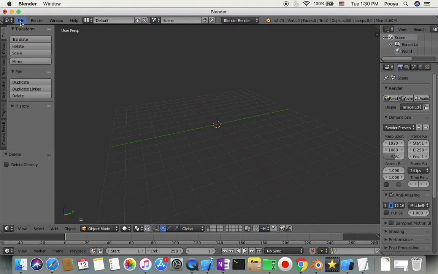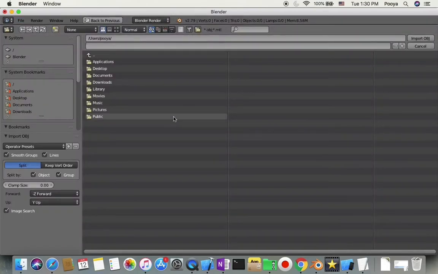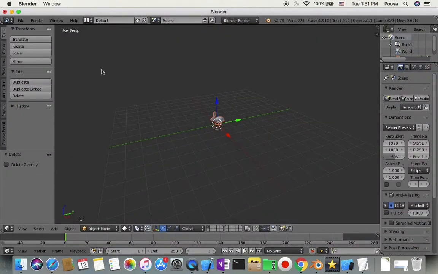Okay, so now we will go to file, import, and then we will choose this one, Wavefront or .obj. Okay, and in my download I had that one, so I download that zip file, and I extended it, and it gave me this one. So I choose this object, and here we go. So I have my rabbits here.